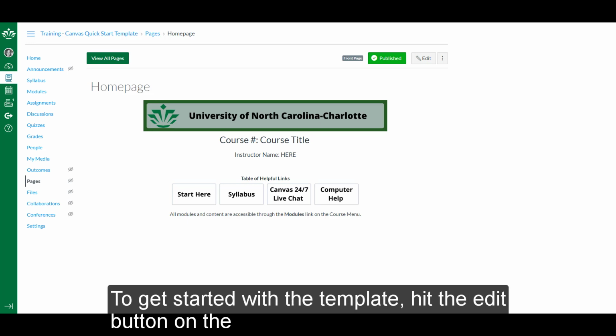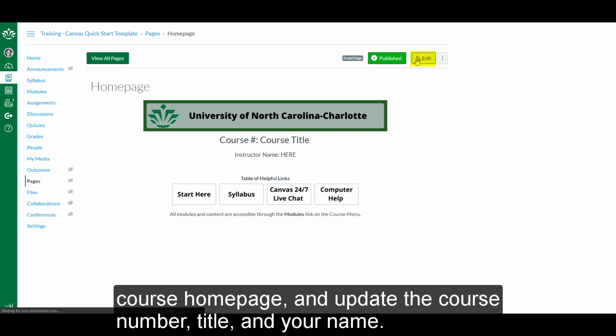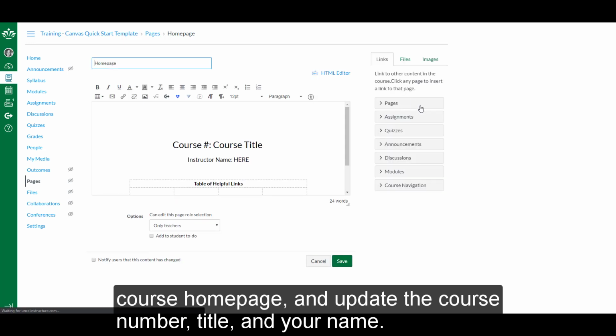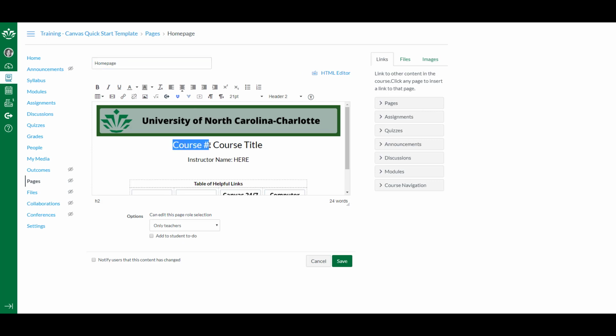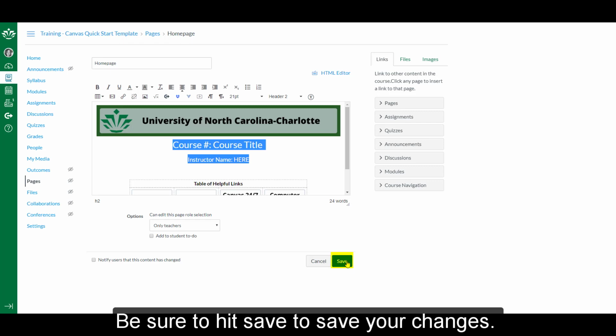To get started with the template, hit the Edit button on the course homepage and update the course number, title, and your name. Be sure to hit Save to save your changes.